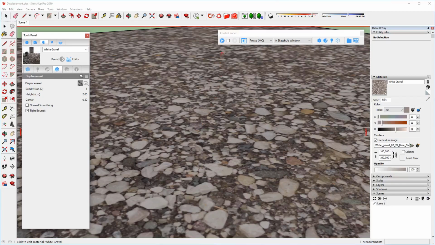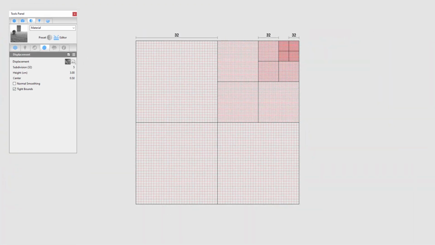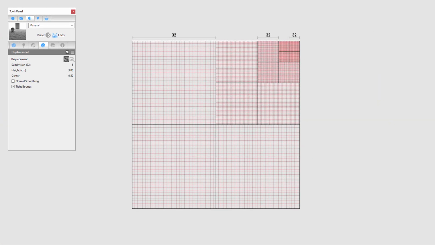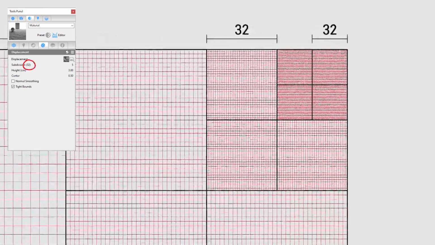Let's have a look at the rest of the parameters and see how each one affects the overall look and quality of the displaced surface. Subdivision affects the original geometry by subdividing faces at render time. In the following example, we have a surface divided in SketchUp into smaller and smaller squares. Each square, regardless of its physical size, will be subdivided by Thea the same number of times as displayed in parenthesis.